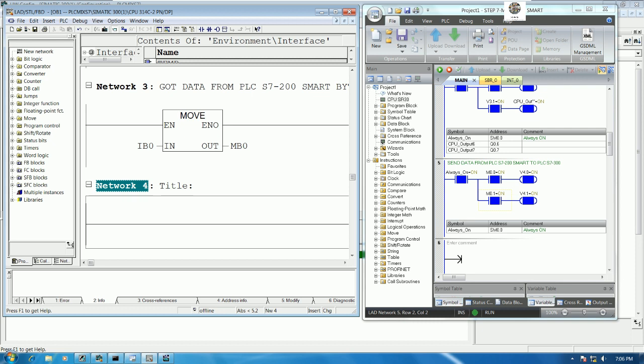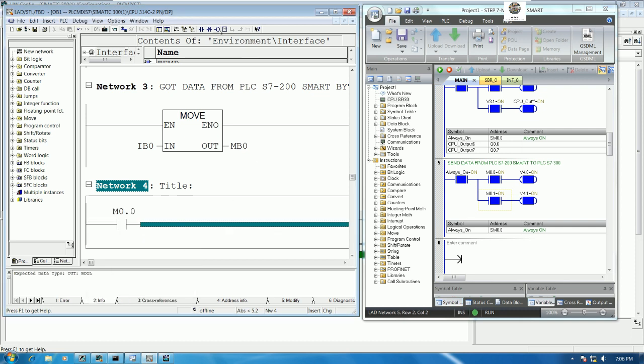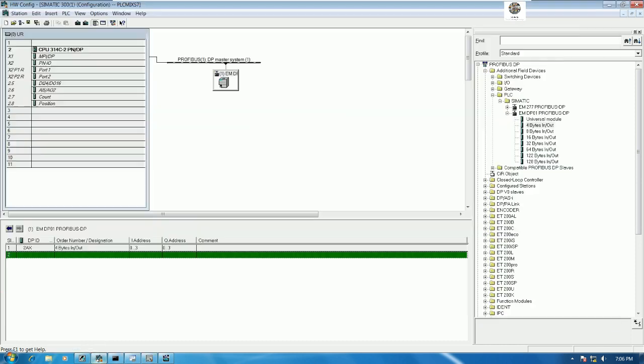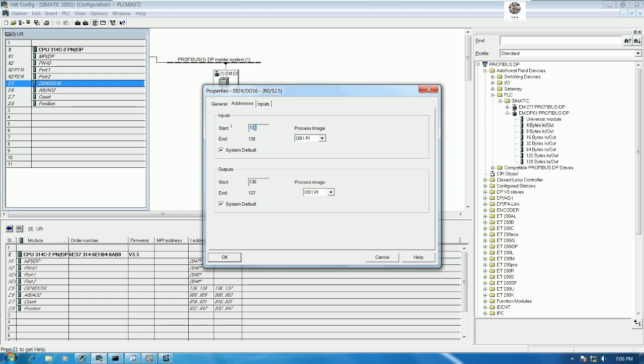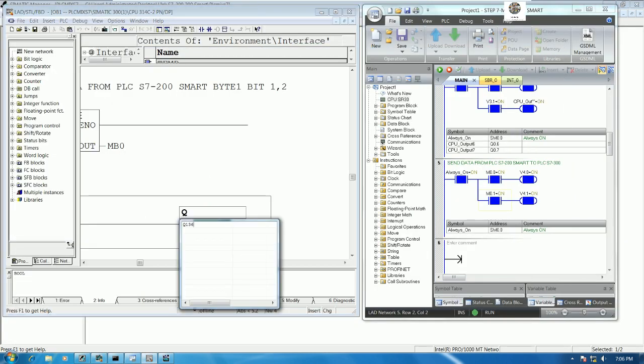Insert network, and then we can write, sorry, IB, M0.0, right? Example, I will turn on the output. So the output, it will start from, sorry, I will check. It will start from 136.0, right, for output. So Q136.0.